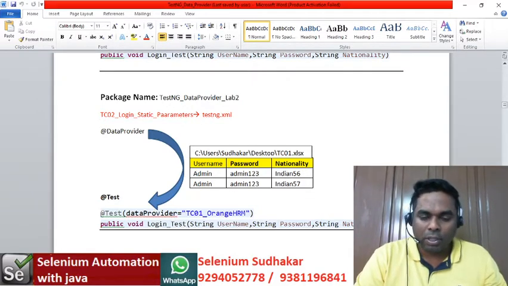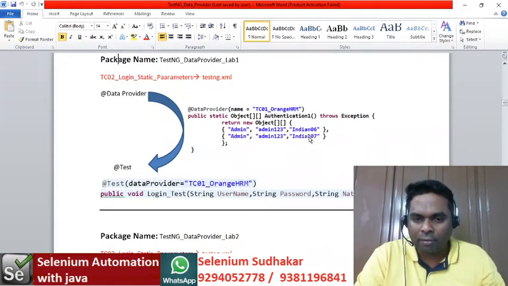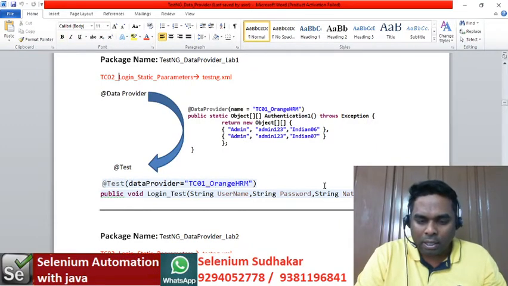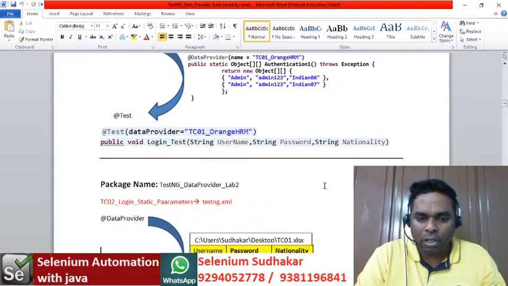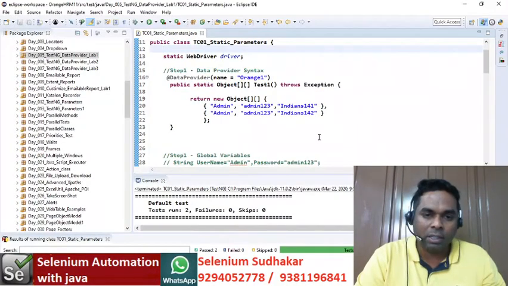In the previous program we gave all the input data in the data provider itself. But here in the second program we are going to give all the input data in an Excel sheet. So let's see how to write this program.